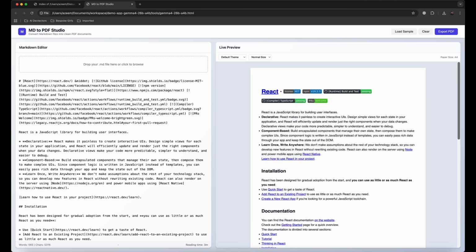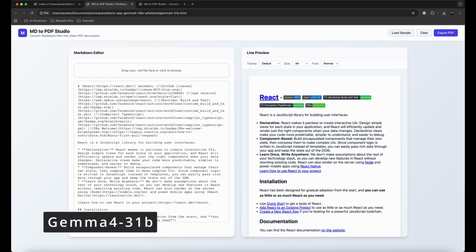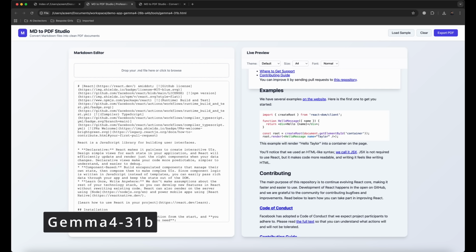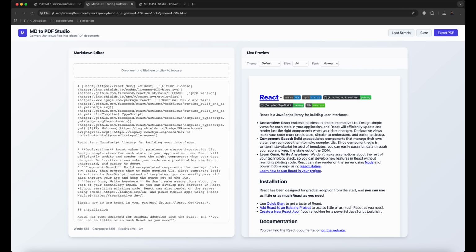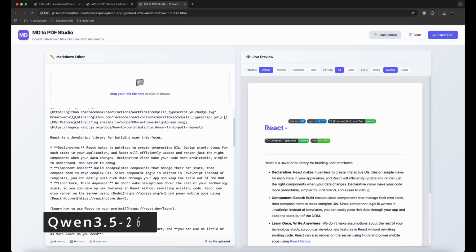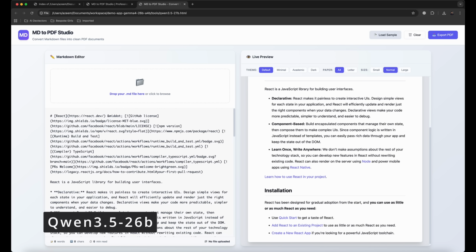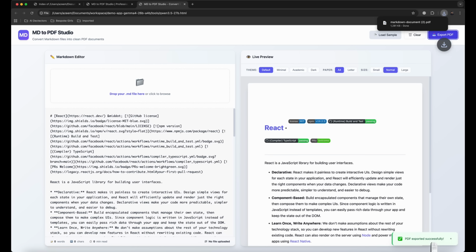Now let's compare the output from the dense models. Okay, again the same story here. The Gemma4 was not able to handle the bullet points, and for some reason the Gemma4 31 billion parameter model also struggled creating the background for the second page. Now let's compare the result of Qwen 3.5. Again, this section doesn't look really good to me, but it was able to handle the bullet points. That's great. Let's export the output.